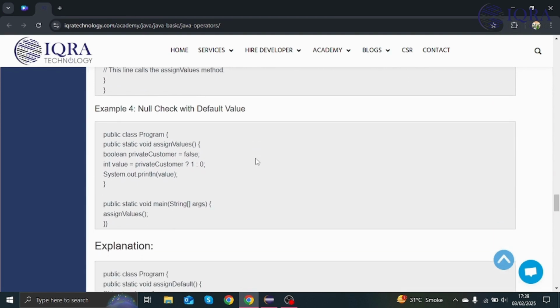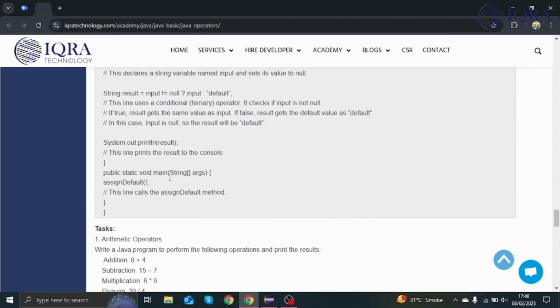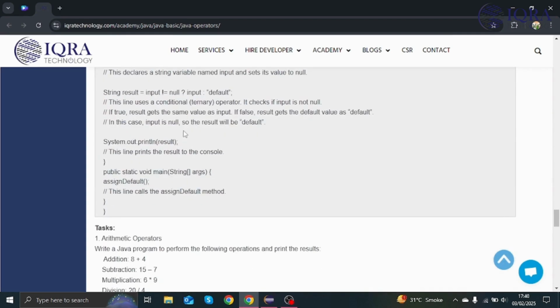Then we have a null check with default values. So here we are checking the private customer value as false. Here we have the ternary operator, and the output will be 0. Why? Because it is a false value as a boolean. Did you understand? So this is basically how it works, and the explanation is also given here. You can also refer to this explanation to understand.